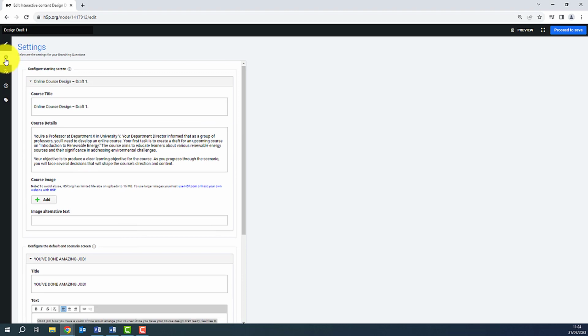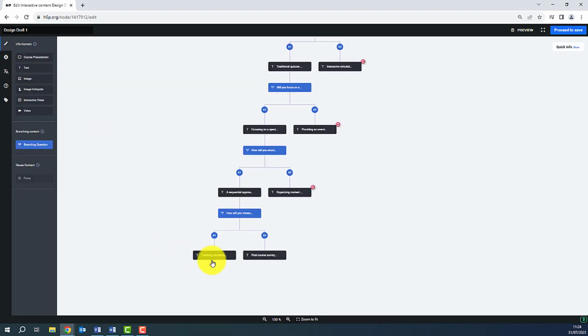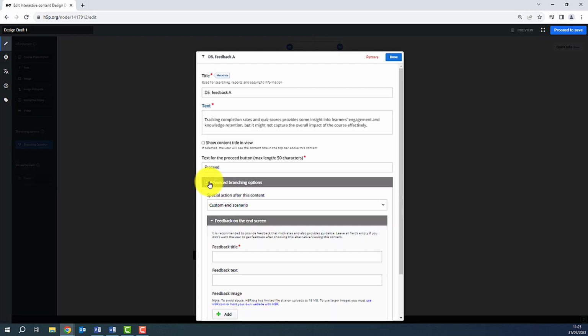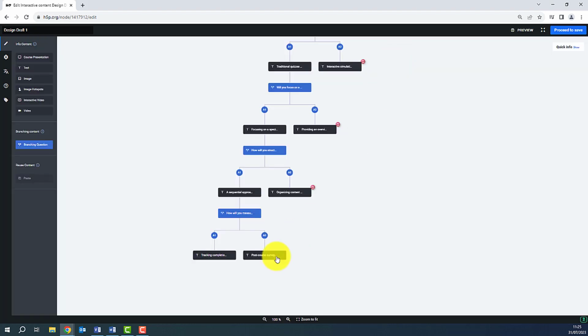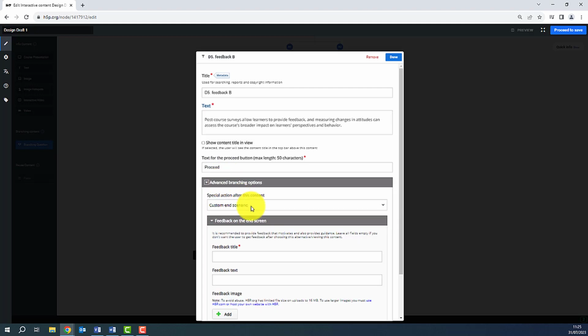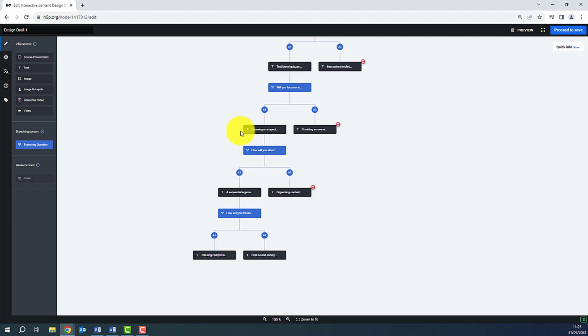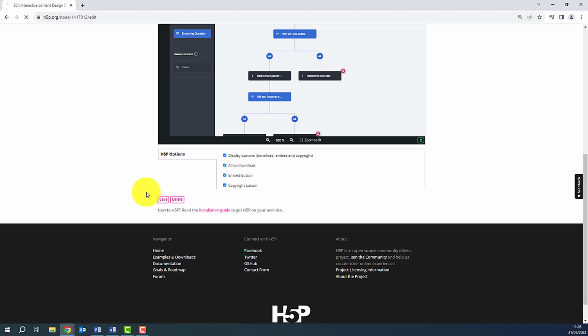So once this is done, we go back here, then we'll go to advanced branching options, and then in the special action after this content we check and we'll put the custom end scenario, done, and the same we'll check here, custom end scenario, and done. We'll save to proceed. For that, please make sure that you already put the title for your activity. Otherwise, you won't be able to save the activity. So we put the title, then we proceed to save, and then we'll save this.